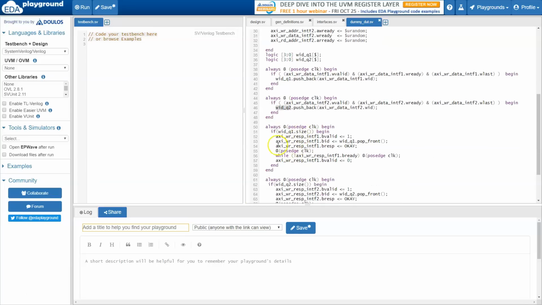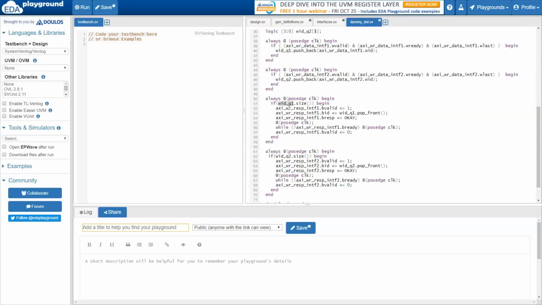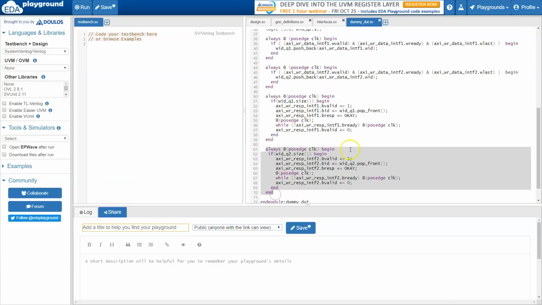And again, in another always block, whenever the queue is not empty, I will be driving these signals. So this is how I drive. First valid is placed, and the response ID will be the first ID that is popped from this queue. And I'm sending an OK response here. Wait for one positive edge of clock. Again, wait for this signal to be accepted by the master, so wait for this ready. If the ready is not high, wait for the ready to be high. Then drive 0 on this and repeat. And it's the same for the second interface as well.